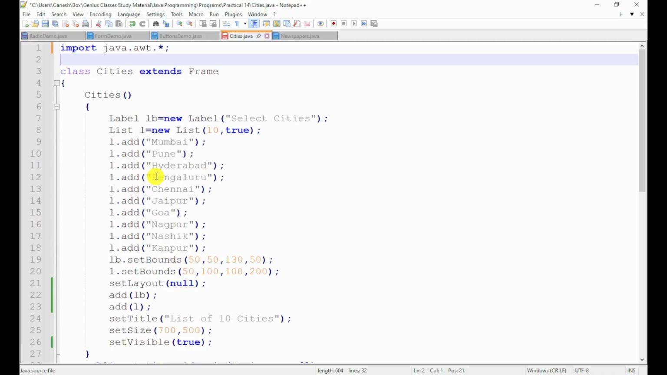So in this program what we have to do, we have to create one label first. So I am creating Label lb is equal to new Label("Select cities"). So this is the message that will be displayed on the label. Then I am creating list object, which is List l is equal to new List, and in the constructor bracket I am passing two parameters. So there are multiple constructors available, out of which I am using the constructor of integer and boolean value.